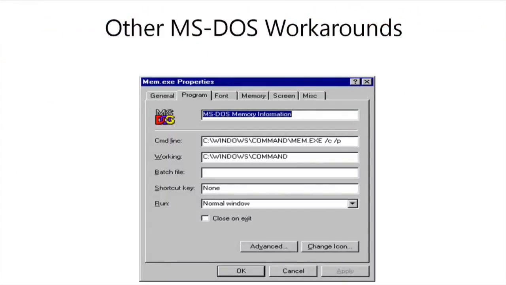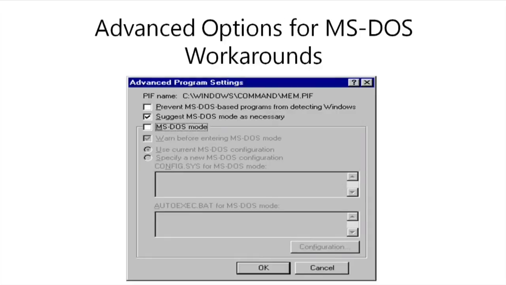Other DOS workarounds. So these were some other things that we used to try right here. You could set up something like this. You could run this kind of command prompt with a few switches, and then you might be able to launch your application. Or you could launch an emulator and use that, run an emulator. Advanced options for MS-DOS workarounds. So we had to do this thing, suggest MS-DOS mode as necessary, and then you could check MS-DOS mode and set some things in here for this particular shell or window.